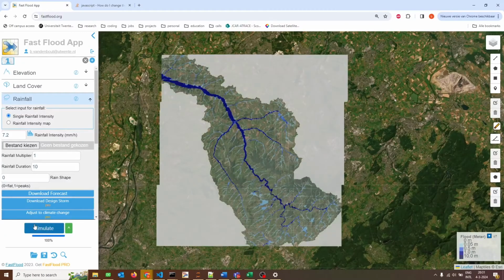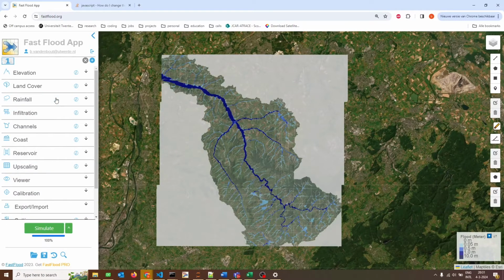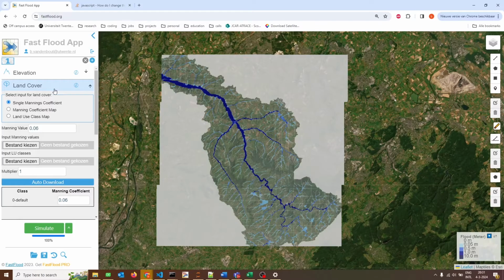If I press simulate again, we can see our results appear quickly. Besides precipitation, there's a couple other processes that are really relevant to add to your simulation. One of them is land cover information. Land cover determines the friction that the water flow experiences during the movement.